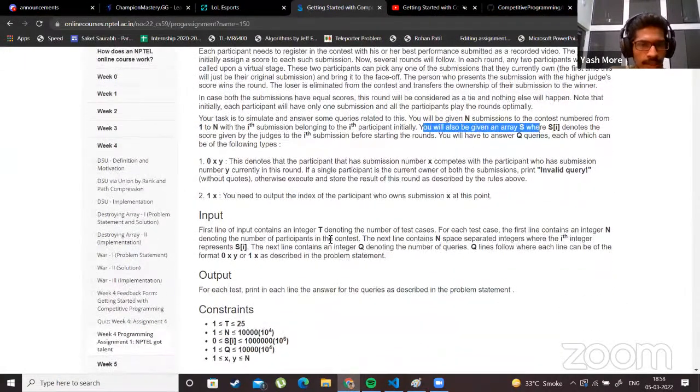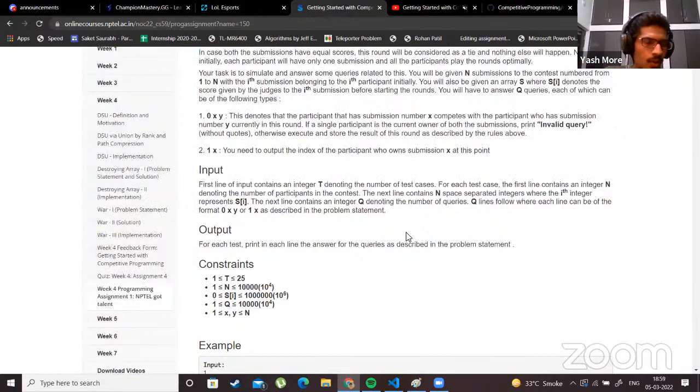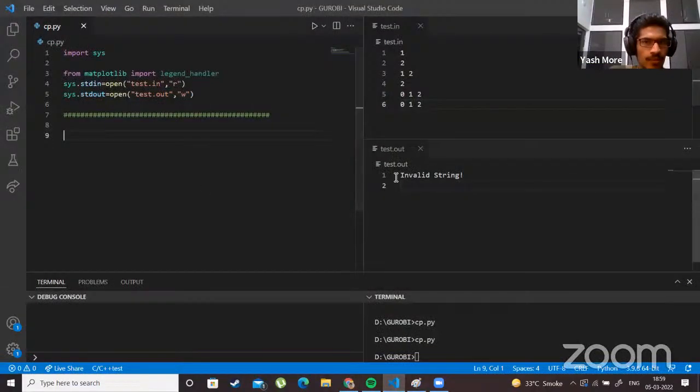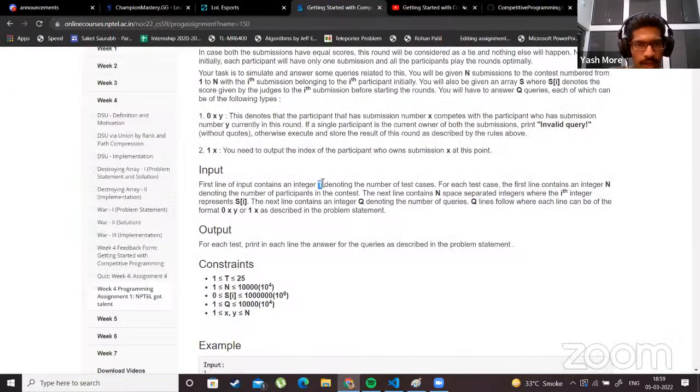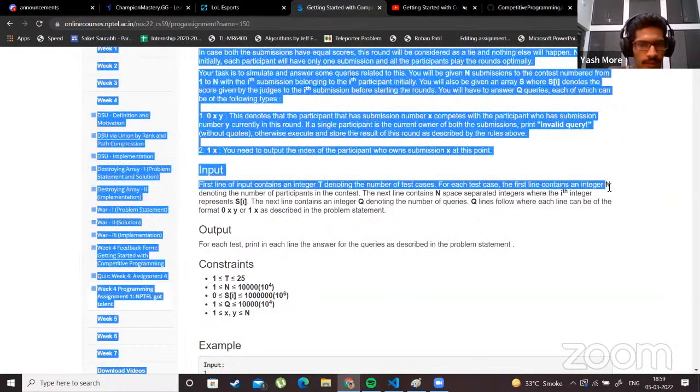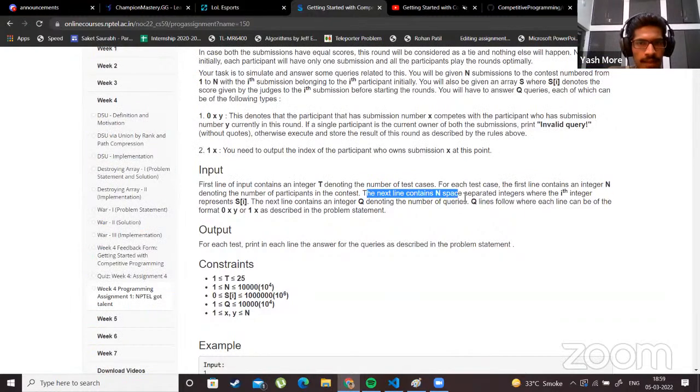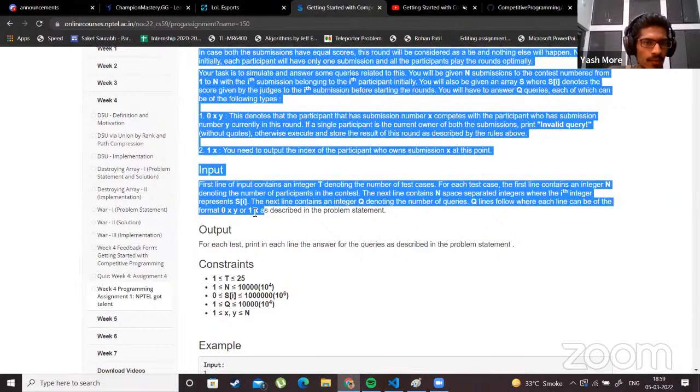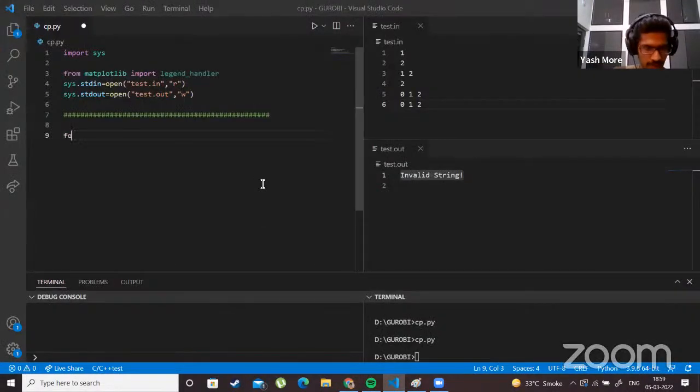So let us start. All of you might have some idea of what DSU is, because this week is based on that. So let us go with the code itself. Ignore this part, this is just for getting the input output. Initially we have t test cases, and for each test case we have an integer, and the next line will contain n space-separated integers, which tell us the score. After that we'll have q queries, and each query will be of either of these types. So let's get started.